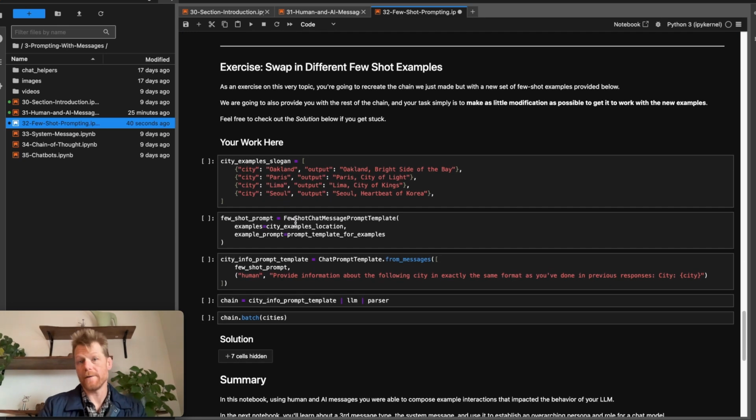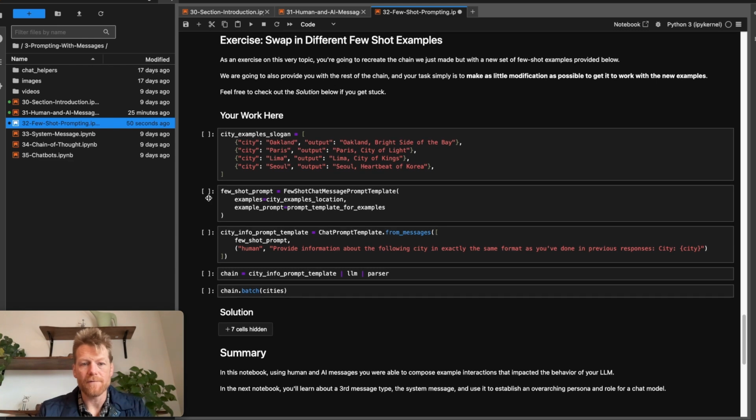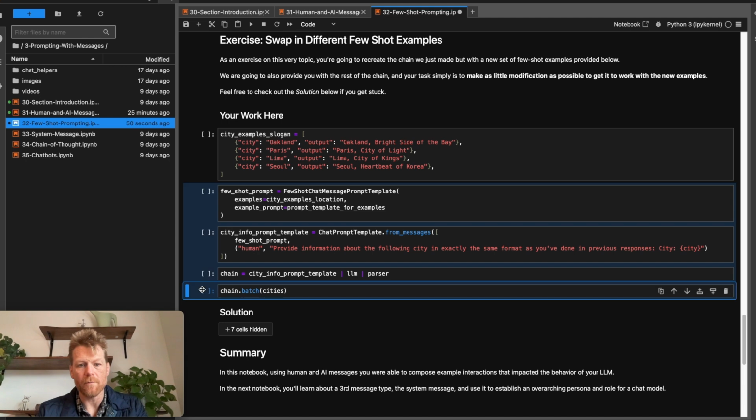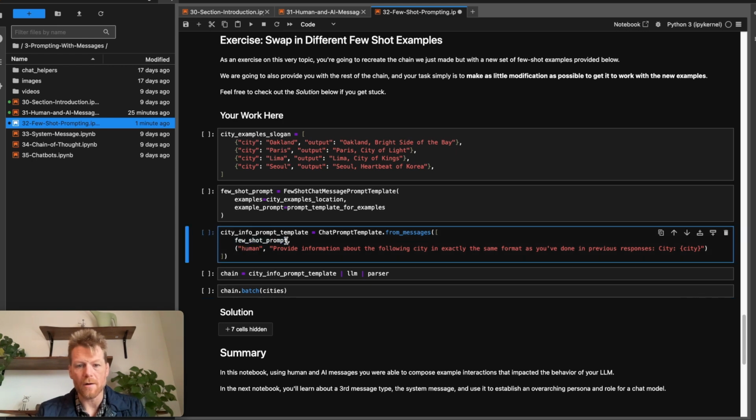Okay, so again, this might seem like a lot of effort, but let's do a quick exercise to start to show you why at times this amount of effort might really be worth it. So we have a chain from above, and in fact, from here to here to here to here. This is exactly what we just did above. We created our few-shot chat messages prompt template using our examples in our example prompt. We used our few-shot prompt as part of our main prompt template. We created a chain and we batched it to cities. So these four cells are what we've already done.